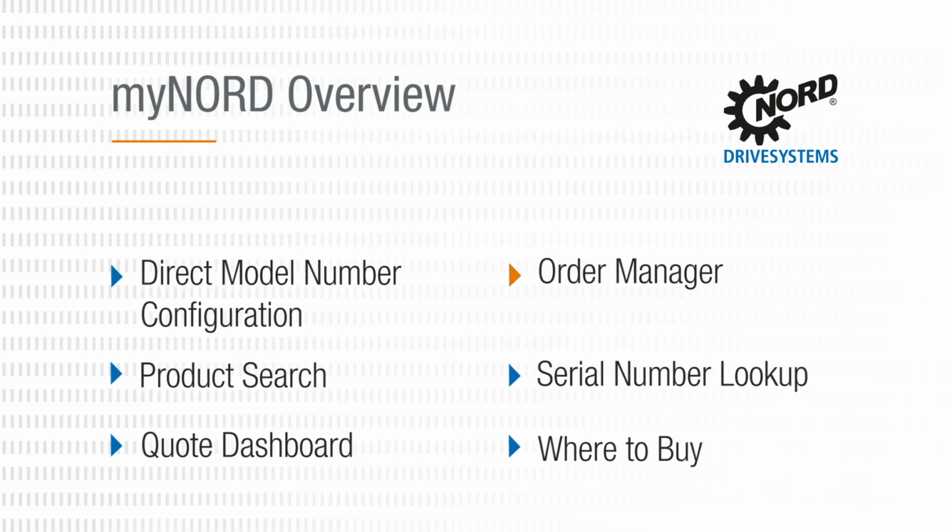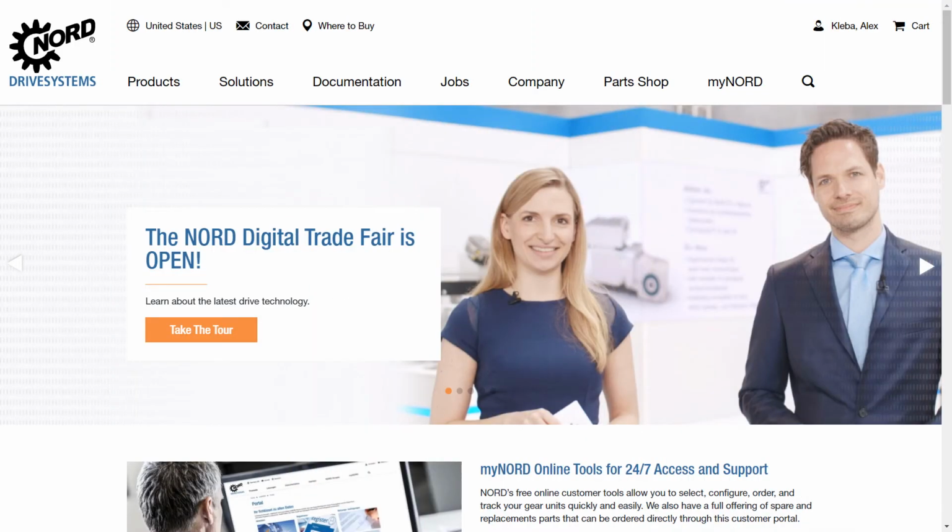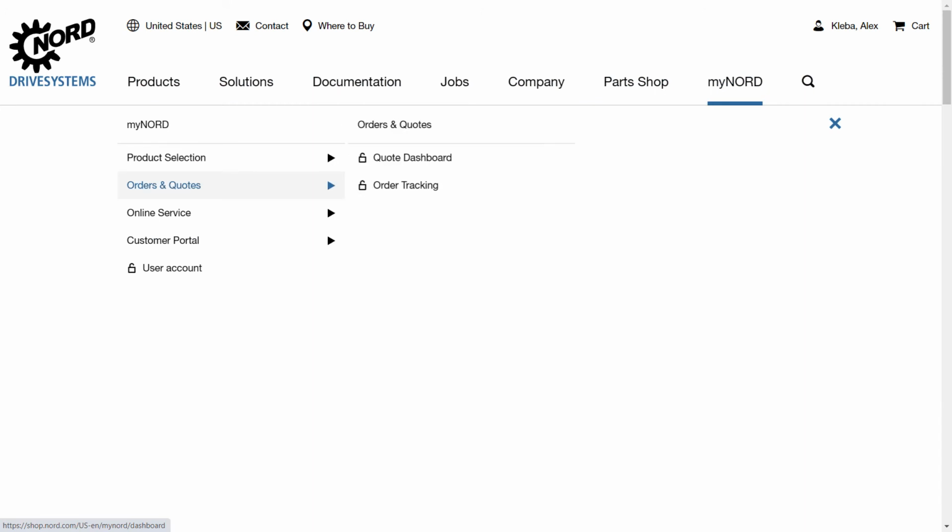The Order Manager is the perfect tool to manage and track your NORD orders. You can access all orders placed by your company, see their statuses, and even track the order once it has left our facility. Within each order, you can see the individual items ordered and even receive product-specific documentation. Let's start in the navigation bar by clicking on My NORD, Orders and Quotes, and then Order Tracking.